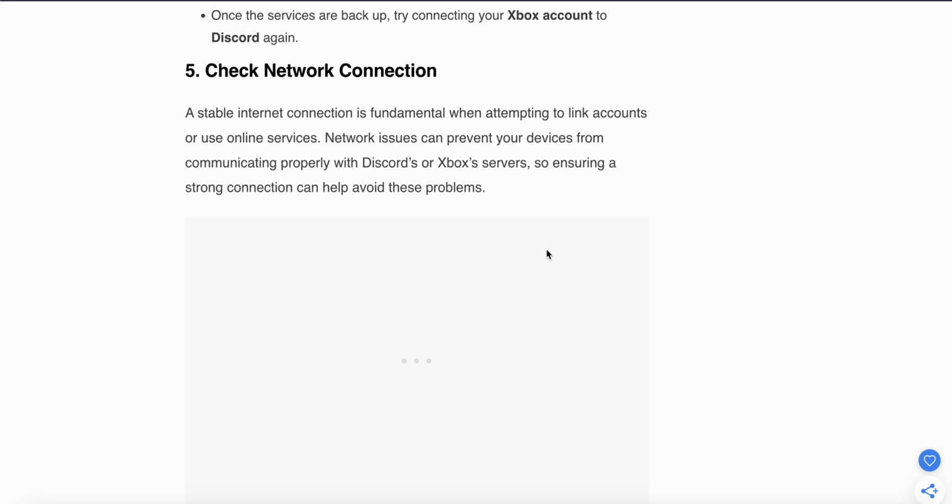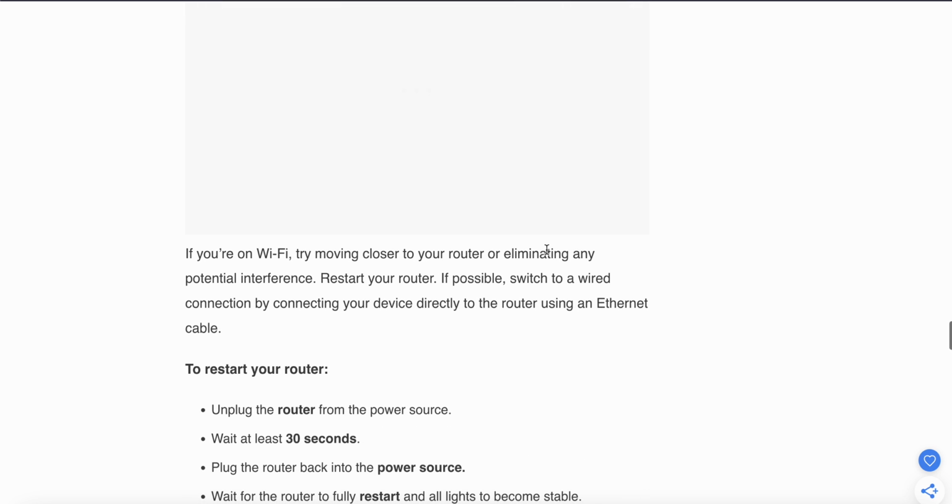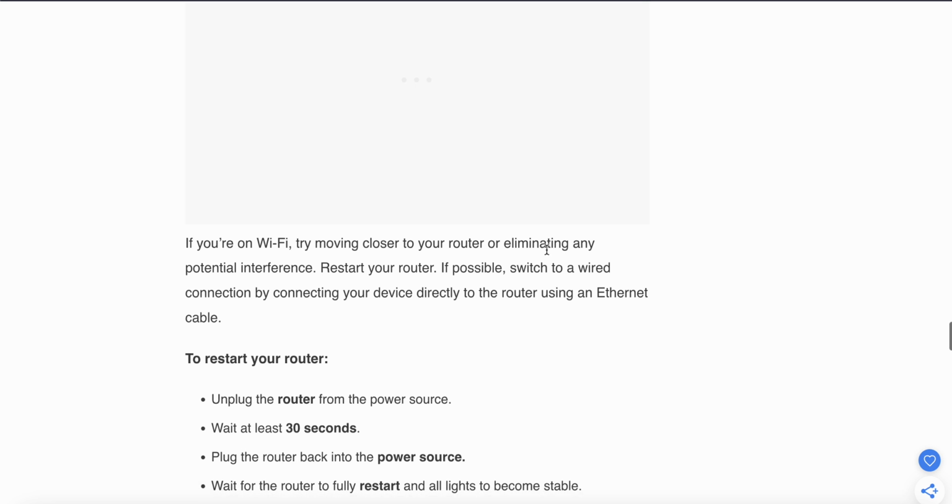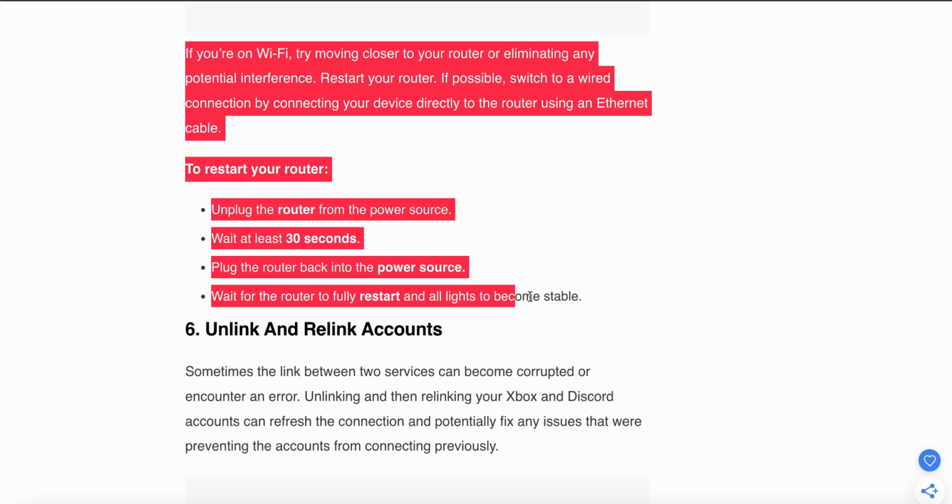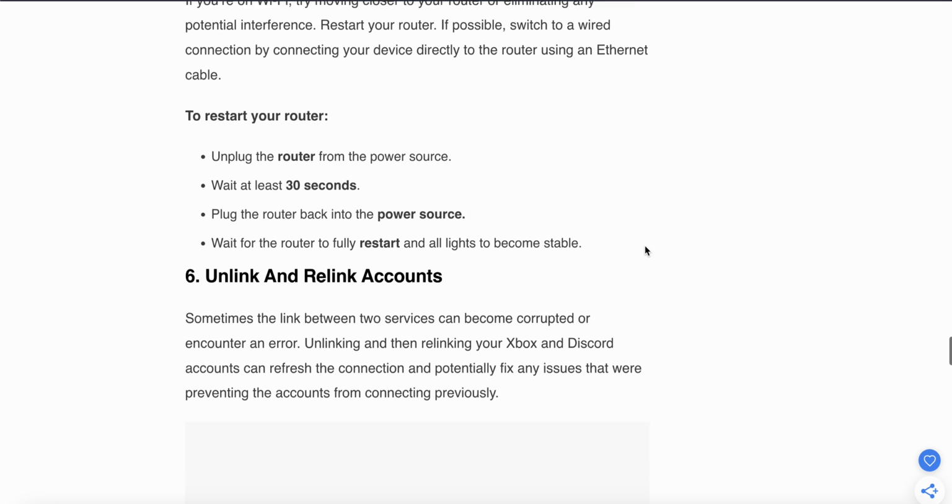The fifth step is to check your network connection. You need a stable internet connection, which is fundamental when attempting to link or use online services. Network issues can prevent your device from communicating. So make sure you have a good internet connection. If you are using Wi-Fi, then try to move closer to your router and maybe try to restart your router. You can follow this step to restart your router.